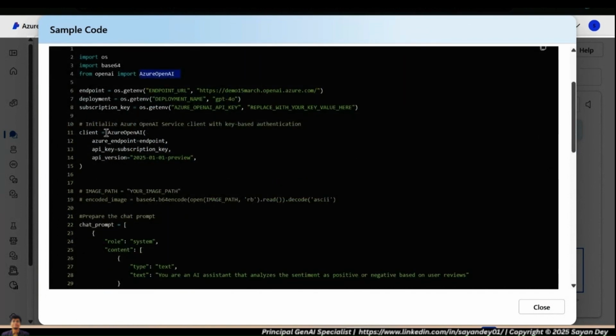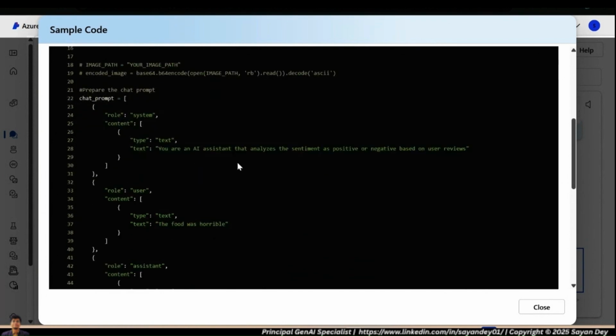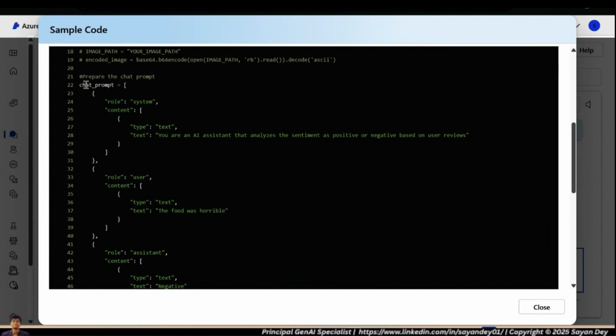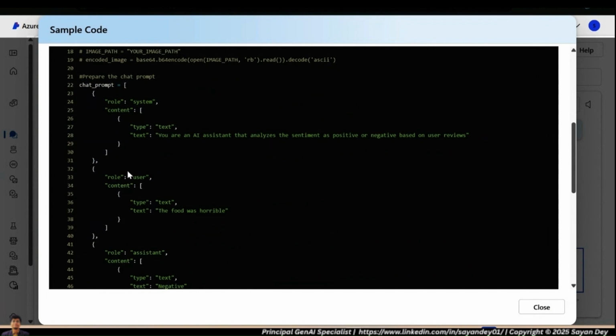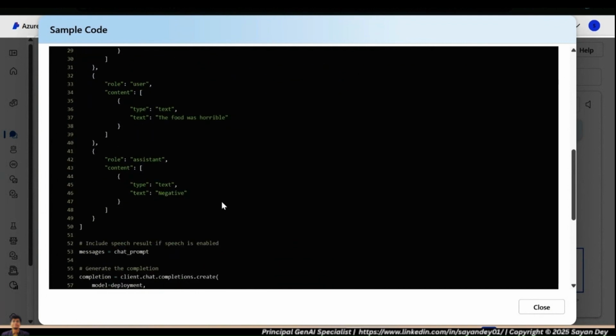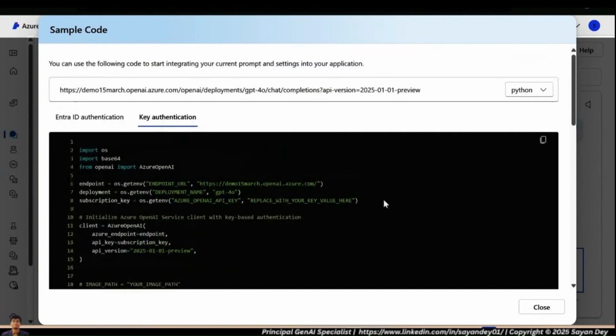The only difference is instead of directly giving OpenAI, you're saying from openai import AzureOpenAI. The other one we were saying from openai import OpenAI. The OpenAI package has to be installed, and then this is simple. Give the endpoint URL, give the API key, give the version name, and see the template is exactly the same. The chat prompt template is exactly the same. System message, user message, assistant response. Very similar, exactly.